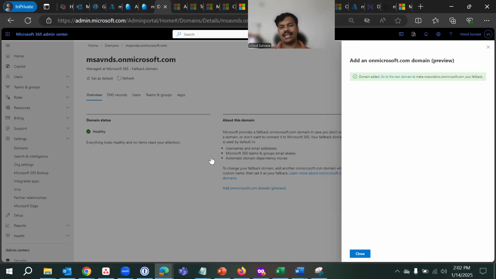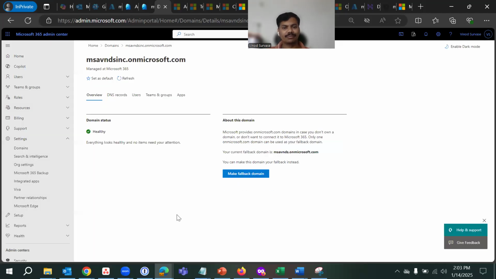And once it is added, I will get the option for us. Now you can see that the domain is added, with a prompt to go to the new domain to make this your fallback domain, right? This is the message that we get in case we want to make this newly created domain a fallback domain. So let's go ahead and do that. I'll simply click on this hyperlink here.